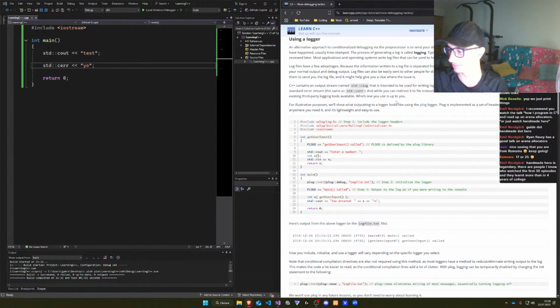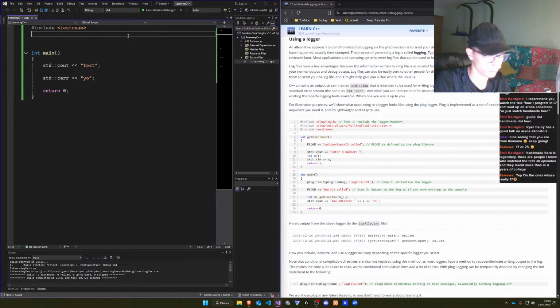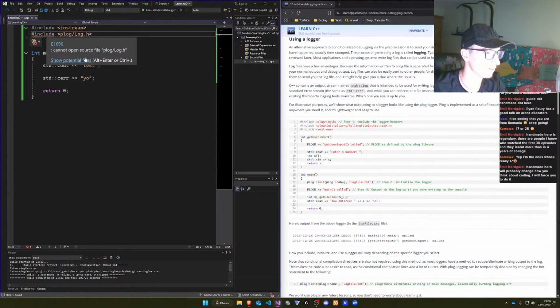I need to get some water. I've run out. Using a logger, yeah, this is good stuff. Alright. So, let's try it out. Include plug.h. Why is this red? Can I open source file?